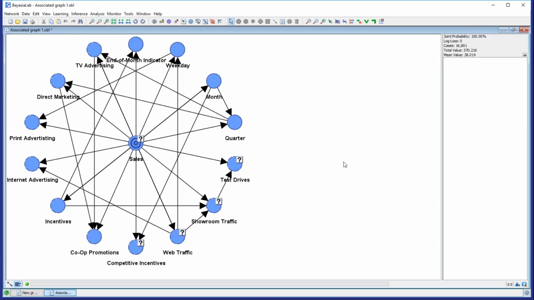And let's think about what is what. So I would argue TV advertising, direct marketing, print advertising, internet advertising, incentives, they would meet the criterion of confounder. Are they a cause of the treatment? Are they a cause of the outcome? The outcome is sales. So yes, all of these would be causes of the outcome. Same thing applies to the calendar variables. Clearly, by virtue of being a Saturday, that is a cause for more sales because more people go car shopping on Saturdays. So the calendar variables would be confounders as well.